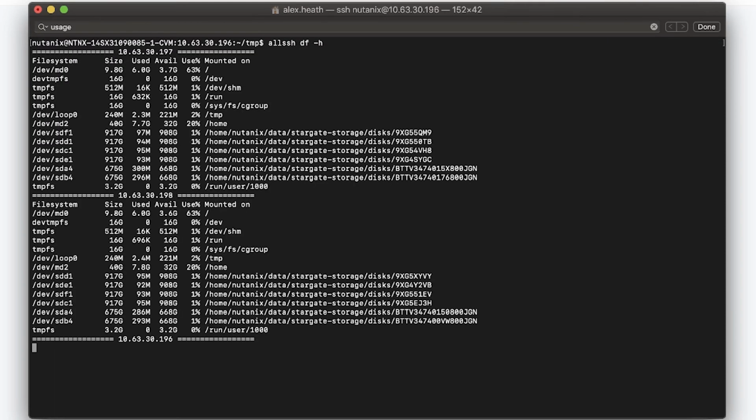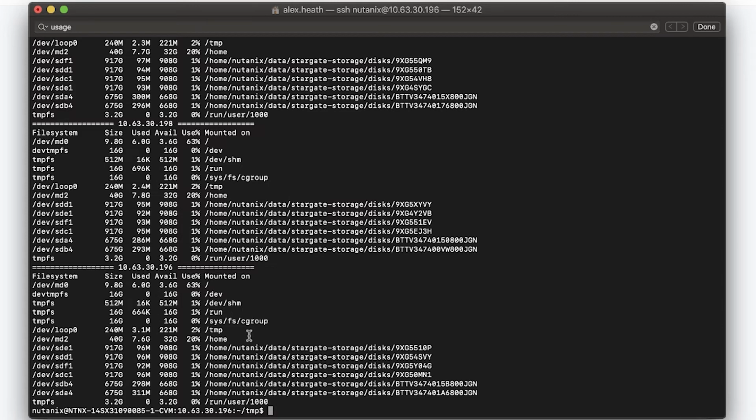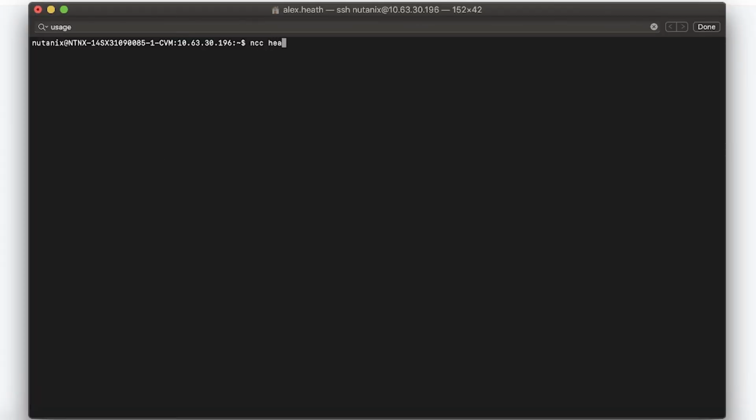Once that's done, you can verify the space has been cleared by rerunning df -h on the affected CVM, or run the specific NCC check: ncc health_checks hardware_checks disk_checks disk_usage_check. This might take a couple minutes.